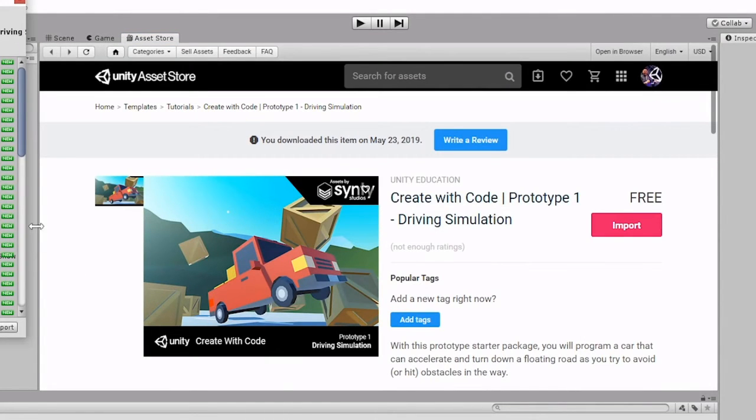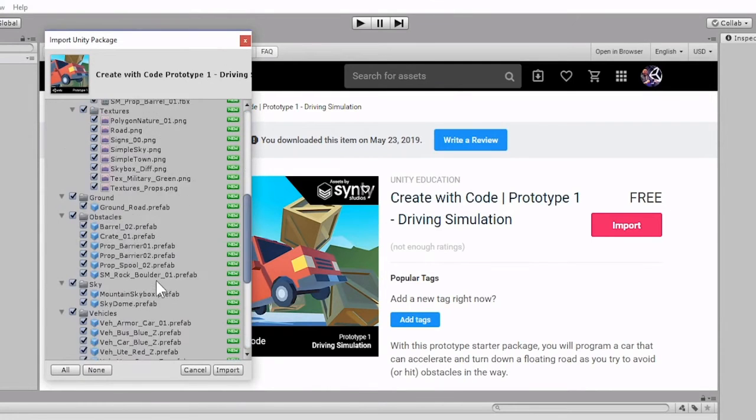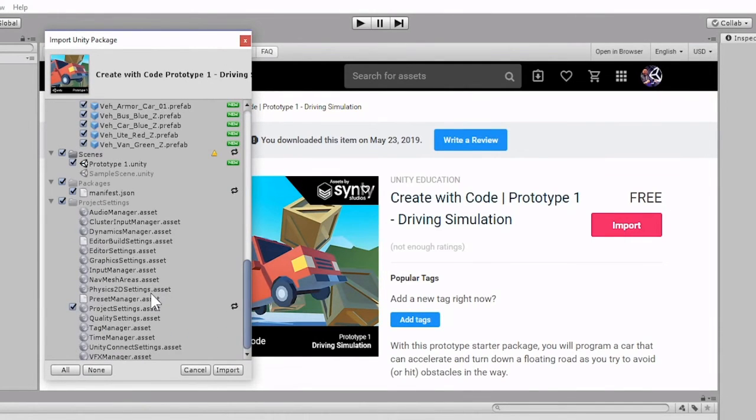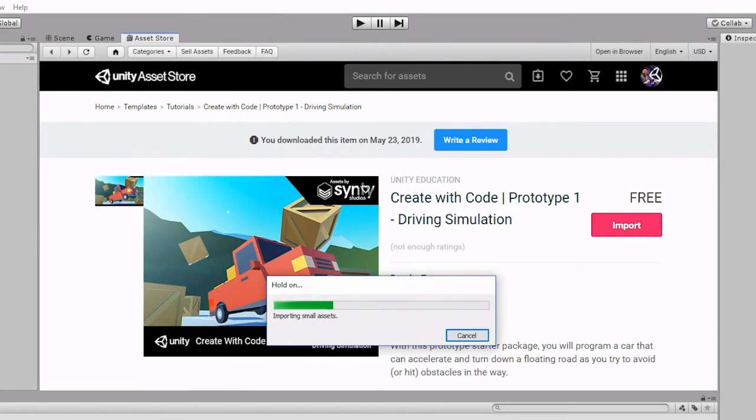It starts preparing your package and then shows you all of the different things that are inside of this asset package we're downloading. So I'll just make sure to click import, and it will import the package into my project.